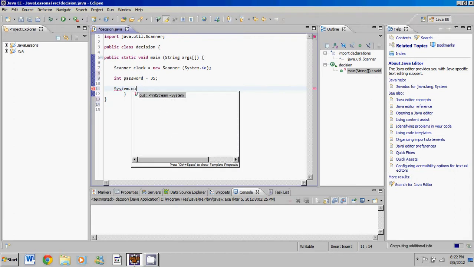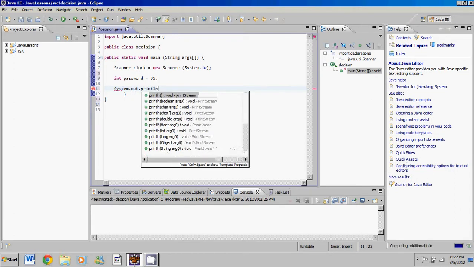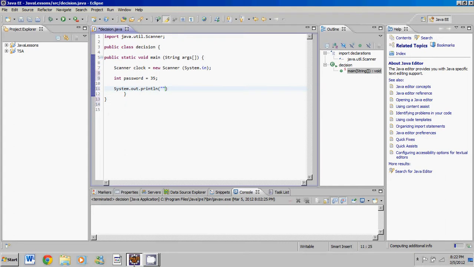35 is good. And we'll let the computer say System... and we'll let it say "Enter password." Enter password. And now we can start writing our if statement. When you write an if statement, it's pretty simple. You start off with if, and then you have your condition. Now your condition, write password equals equals 35. And with curly braces at the end.